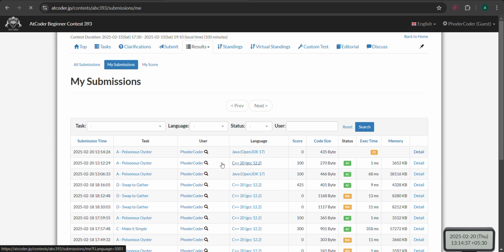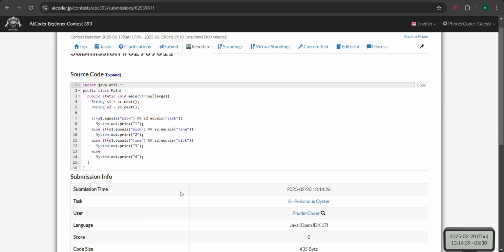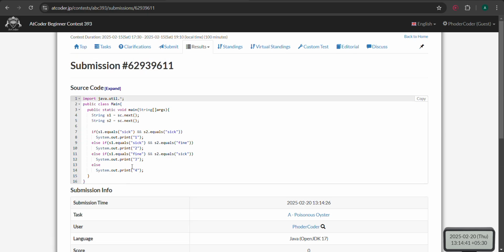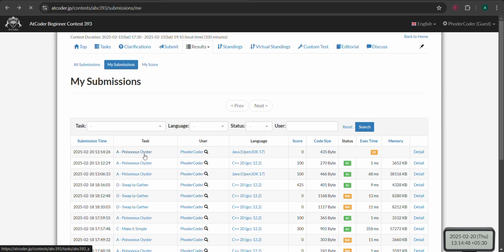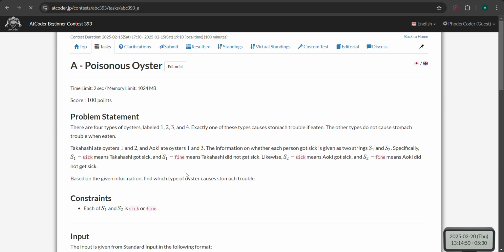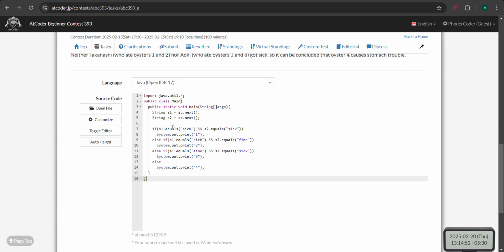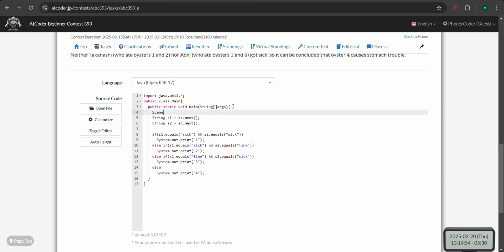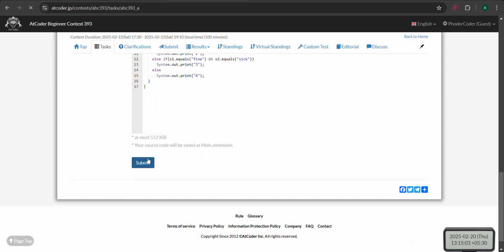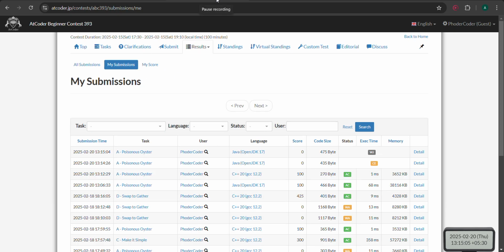Alright, it is giving a compilation error. Let's see what the problem is. We have not made the scanner object. So let's quickly make the scanner object. Sorry about that, we did not make the scanner object, so let's paste this. First we have to make the scanner object in Java. So let's hope now it gets submitted. Submit this. As you can see, the code got submitted.